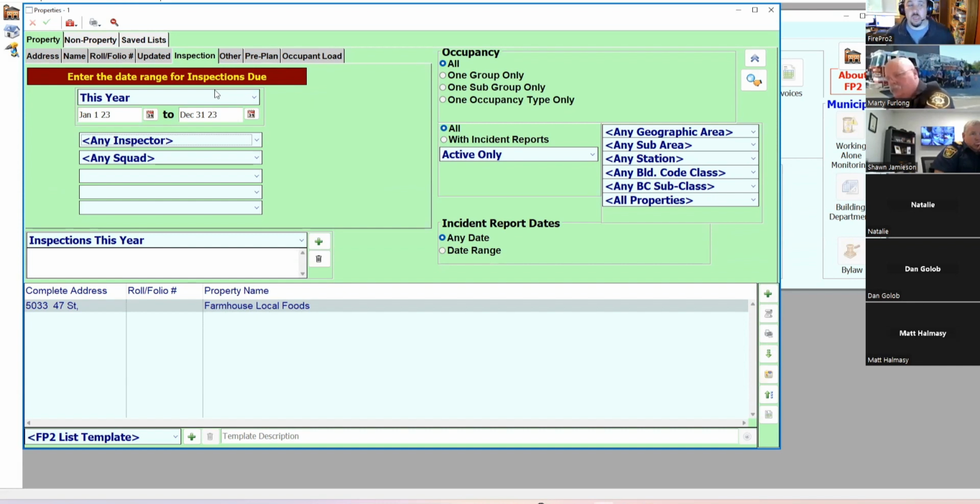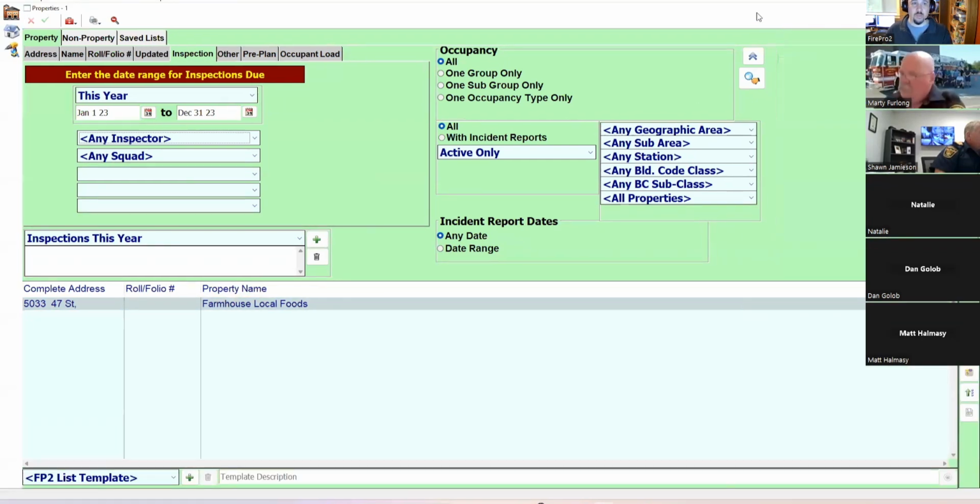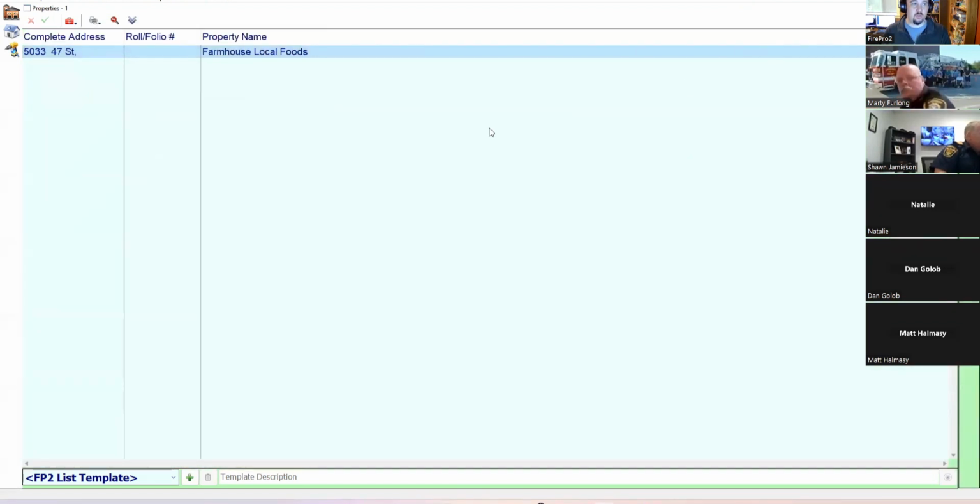Now, this shows me every property in my FirePro system that has an inspection scheduled on it for this year. But if I look down at the bottom, that information isn't clearly visible in the template that I have selected. So usually I like to modify these templates so that they meet my requirements for showing me the information that I want regarding the addresses that need an inspection. What I'm going to do right now is maximize this window and then use this blue button in the top right-hand corner to hide all the search functions here.